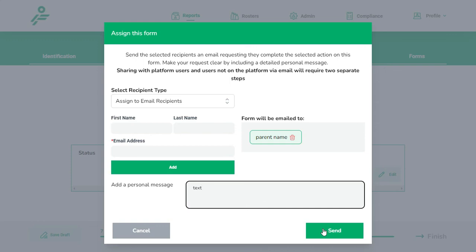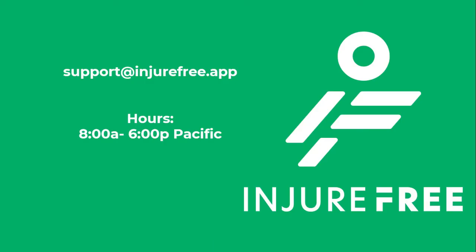Complete your registration and verify access to your event. Be sure to read the instruction email in full prior to the event. Please do not hesitate to contact Injury-Free Support with any questions on what we covered today, or if you have any questions leading up to or during the event.